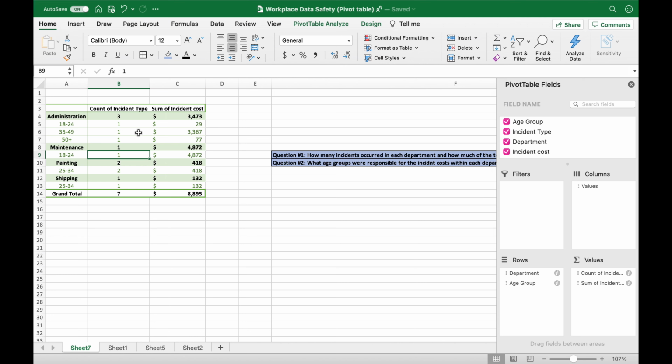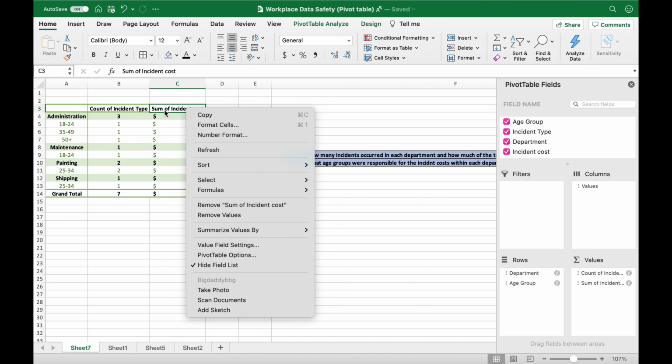Next thing I would like to do is convert the sum of incident costs into percentages. This will allow us to interpret the incident cost by visualizing how much each department was statistically responsible for. This can be done by pressing Control on a Mac, right-clicking, and making sure to click the header of sum of incident costs. Next, you will go down to value field settings. By the way, value field settings allow you to change the summary function or create a custom calculation.